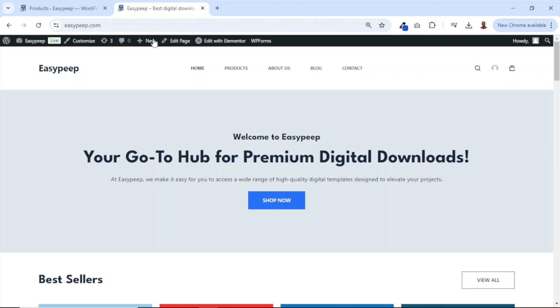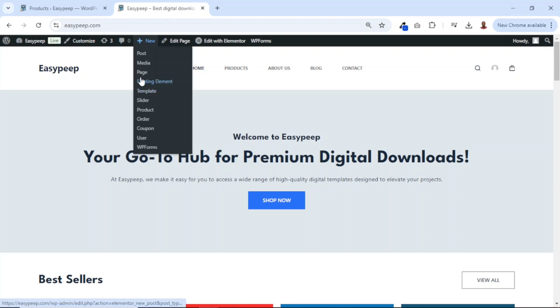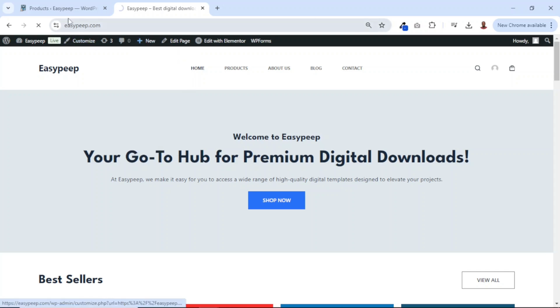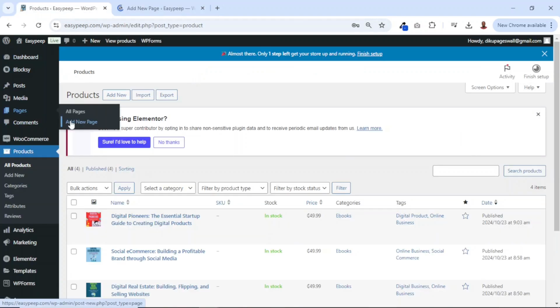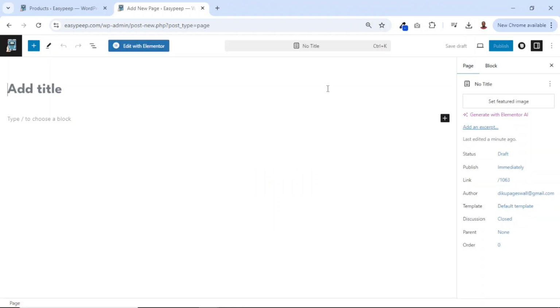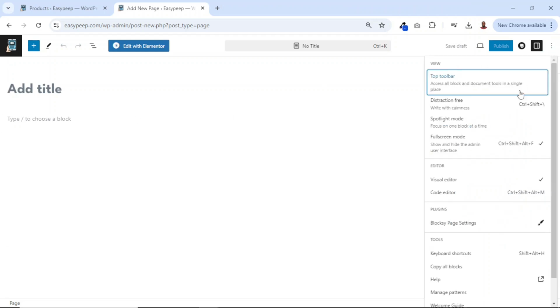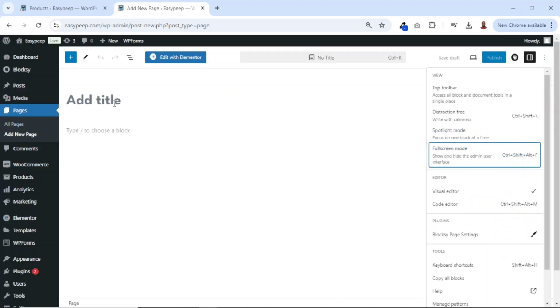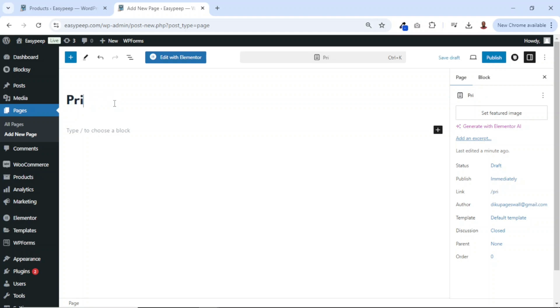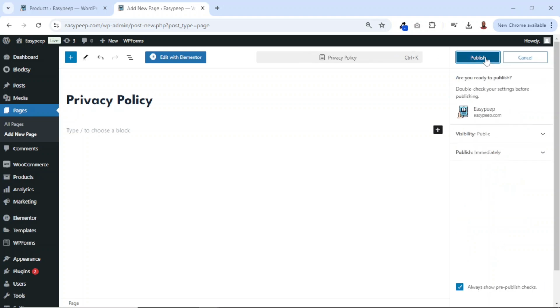So to create my page, I'll just hover on new, then I click on page. You can equally go to the back end and do that from here. I exit from here, and from here I want to see the WordPress admin menu here. It's very important. So what I do is come over to options, then I click on full screen mode, and we have it right here. So the first page I'm creating is privacy policy. Then I click on publish and publish.